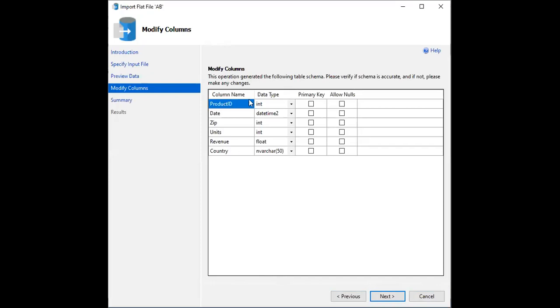So you click on next. Product ID is int. You can leave it as integer. This is the primary key and foreign key; we'll be explaining them moving forward. Date's data type is datetime, so we leave it like that. Zip number is int, which is integers. Unit is also integers. Revenue is in float, but I always prefer to keep my revenue in money. Float means it comes with a decimal point. Money will also come with a decimal point.